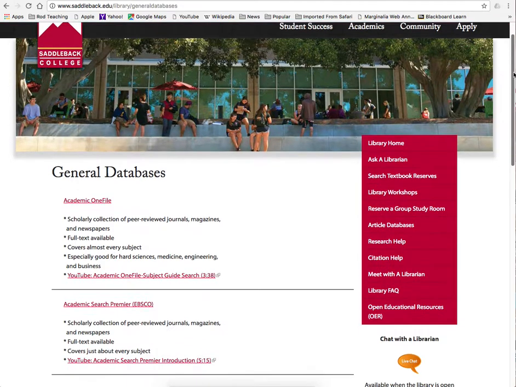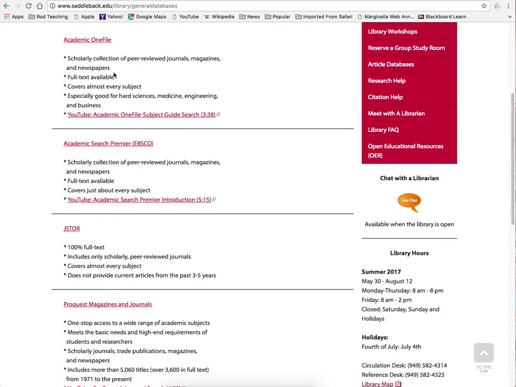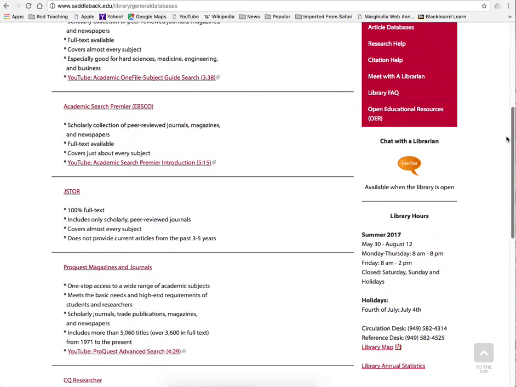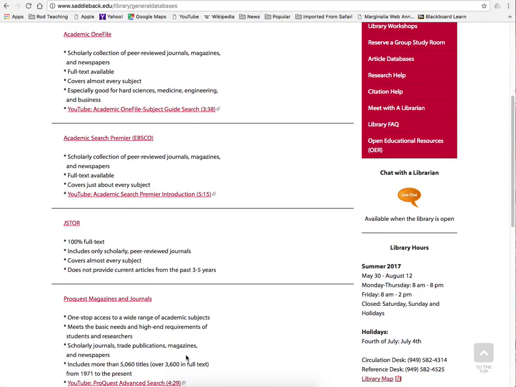And at the top, it's going to list several for us here. Academic OneFile, Academic Search Premier, JSTOR, ProQuest. And all of these you can see scholarly, scholarly, scholarly, scholarly. So at least these top four I would highly recommend because all of these are going to give you access to scholarly things. JSTOR is only scholarly things. The others, you have to go through a filtering system to get to the scholarly. But those top four are all very good sources for what we're looking for.